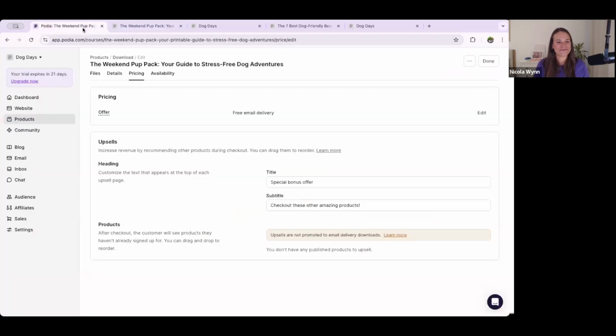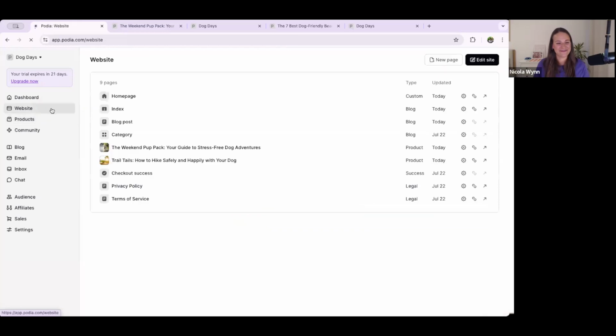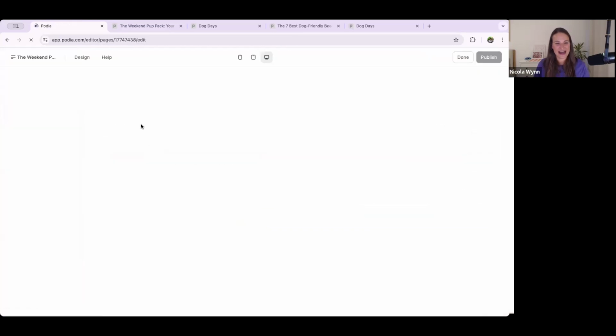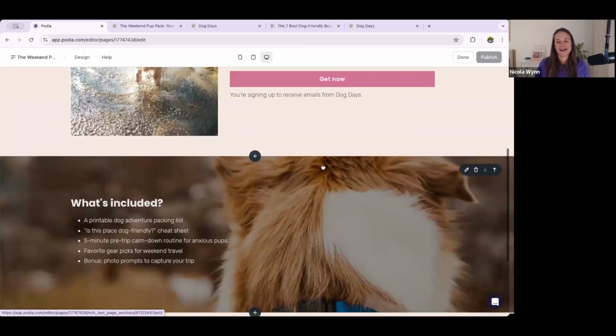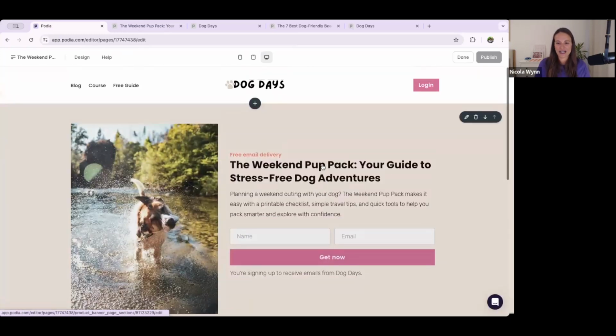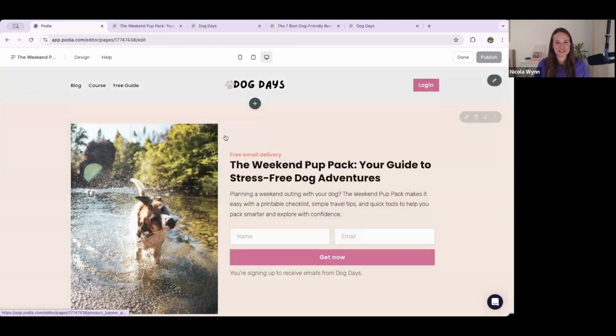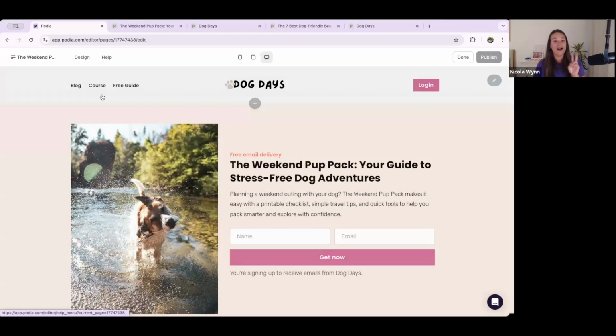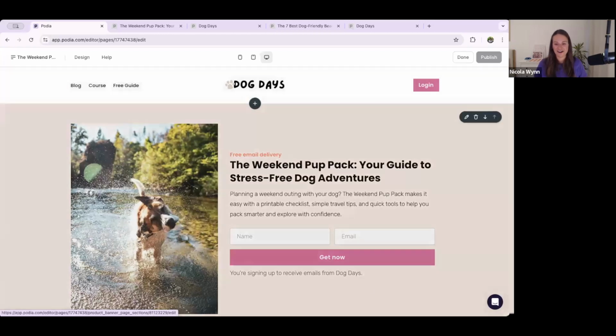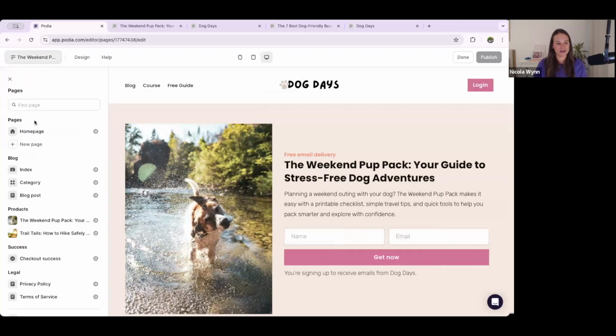Let's go back in. We're going back to our website. This is the weekend pup pack. And I have added this section here. This is just a text section with an image background that I thought looked nice for this product. And the next thing we're going to do, so now let's recap. We've got our homepage sign up form, our blog sign up form, our free resource in our header to this lead magnet, and we're going to add one more way for people to get on your list. We are going to go to the blog post editor here.